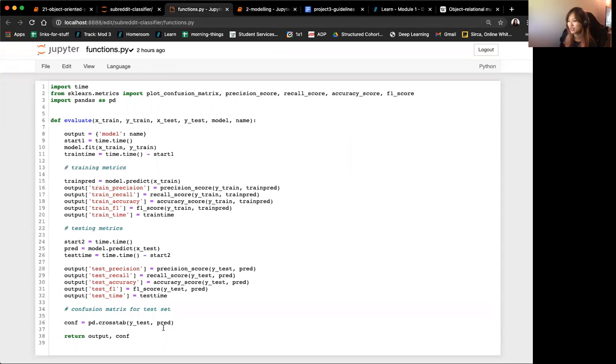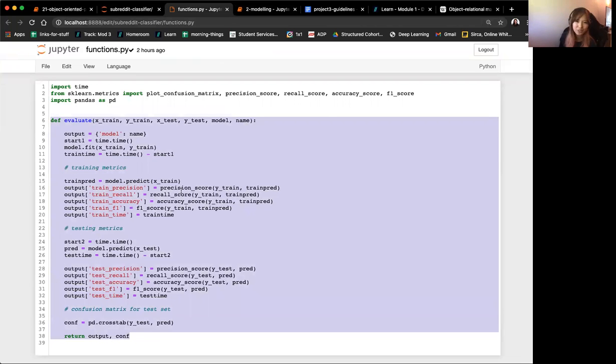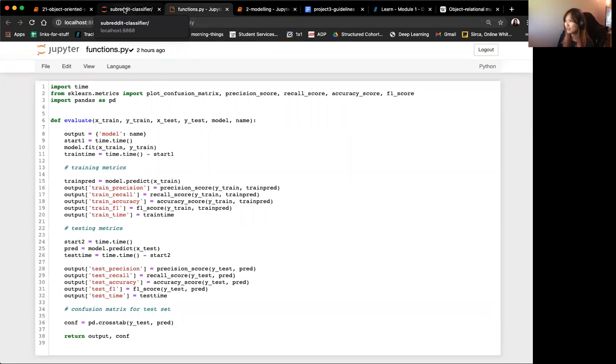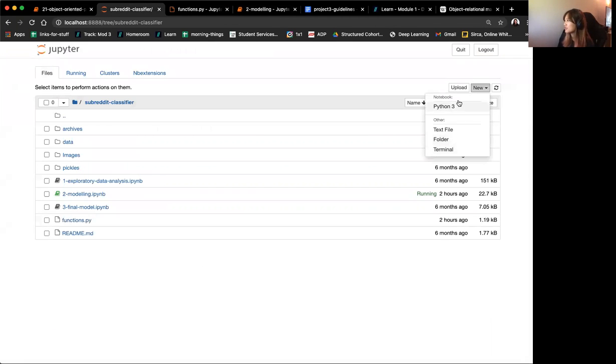I'm just quickly doing it here. This is the same one that I showed you before. I had it in my notebook that I showed you all last week, but all I did was port the function into this .py file. You can create this .py file several ways. You can do it through Jupyter Notebook. If you don't want to worry about using other software, that's what you can do.